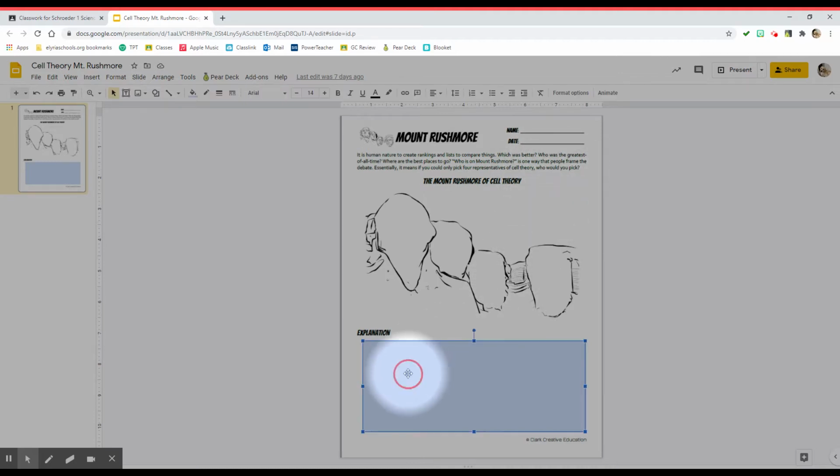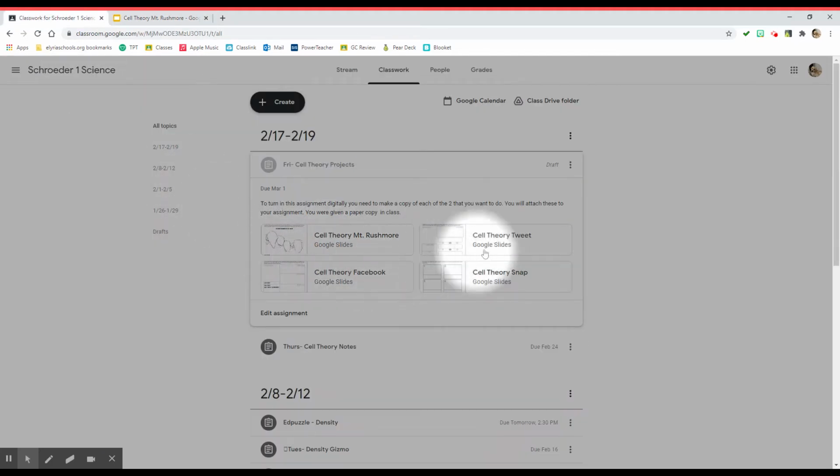If you choose this one, you are going to need to click on this text box and type. You need to pick 4 different people, so that's at least 4 sentences for each one you chose, and then you need to tell me why you chose them. So that is another sentence. So this is at a minimum 8 sentences of each person and why you chose them. An 8 sentence paragraph, complete sentences, of who you chose and why you chose them. These are the top 4 greatest of all times in the cell theory. So that is the Mount Rushmore assignment.